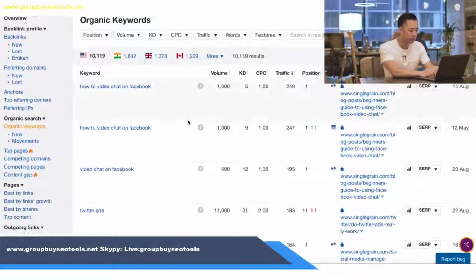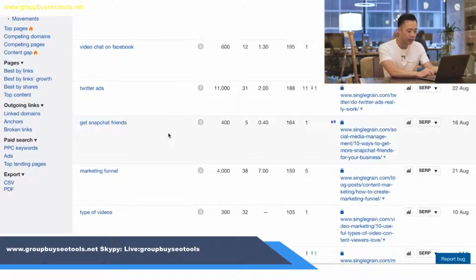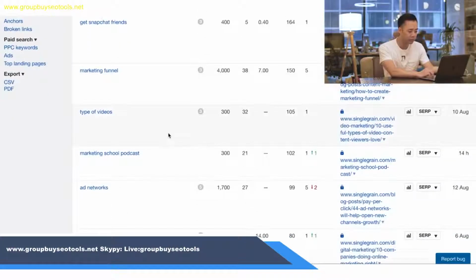what I like to look at when I'm looking at the keywords I'm ranking for is it shows me, right? Oh, I rank number 11 for Twitter ads. For marketing funnel, we rank number 5 for it. Okay, for Marketing School podcast, we're number 1 more or less. We wrote an article about ad networks. We're number 5 for it, right?